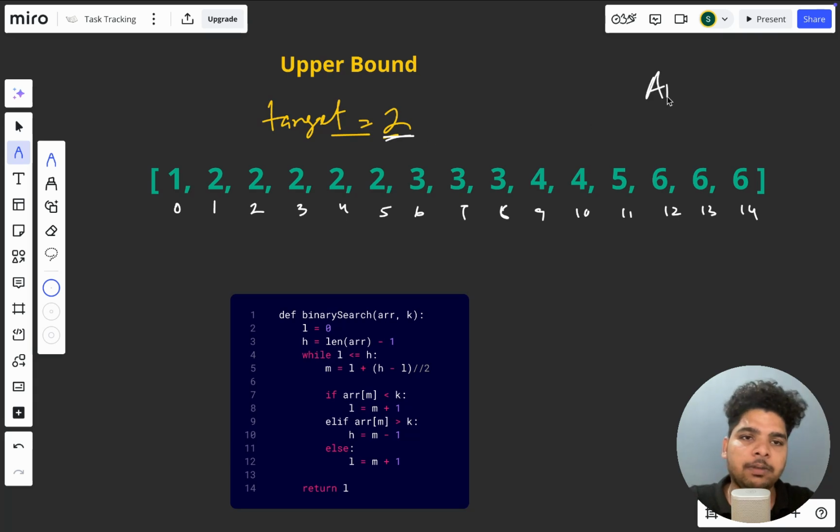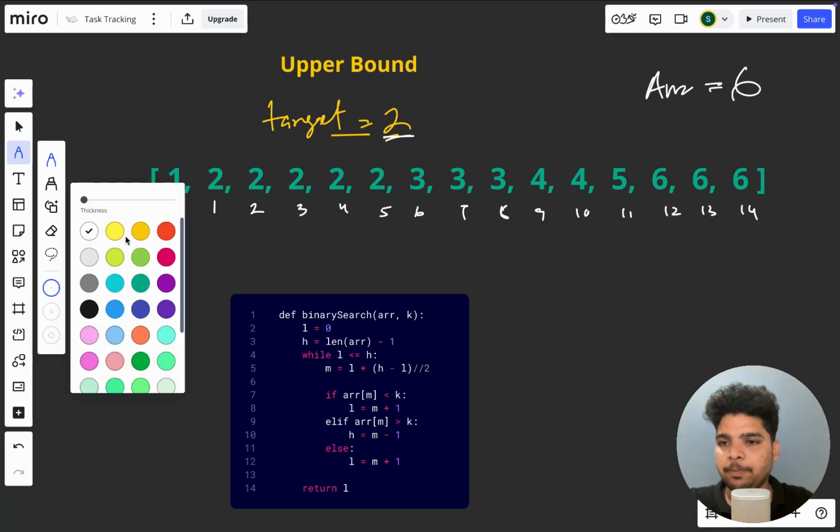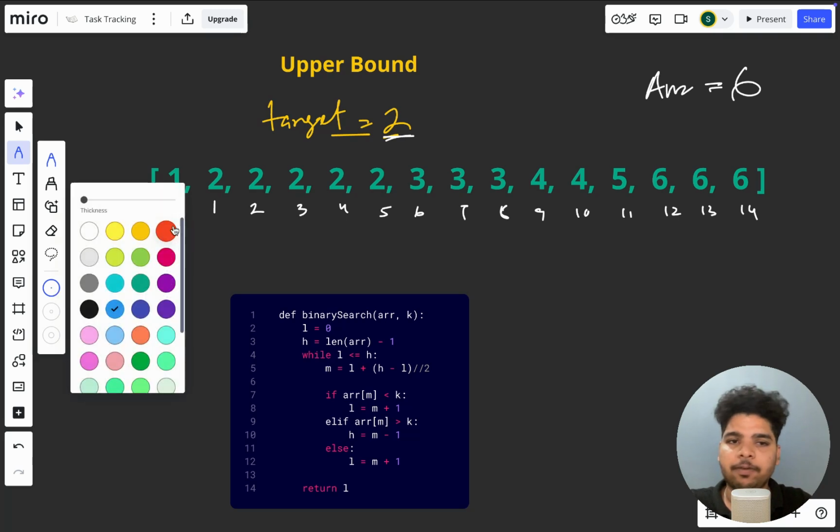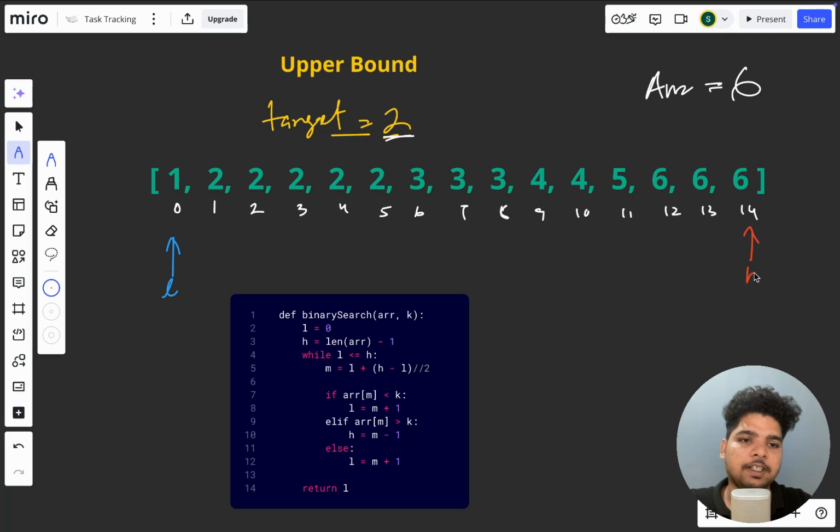Now what will be the upper bound for 2? For 2, the answer would be 6, right? The last occurrence of 2 is at index 5. If we want to insert an element just greater than 2, it would go at index 6. So the answer would be 6. Now let's take 2 pointers. One is low, and one is high. Okay, done.